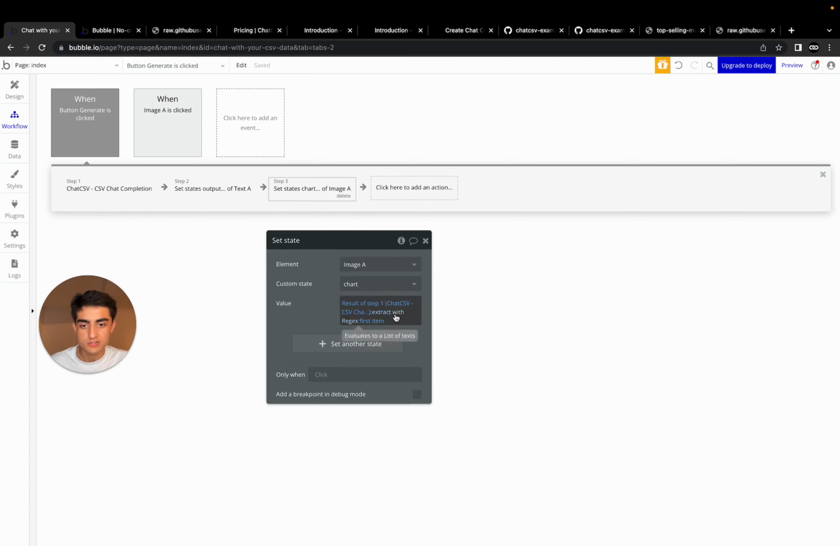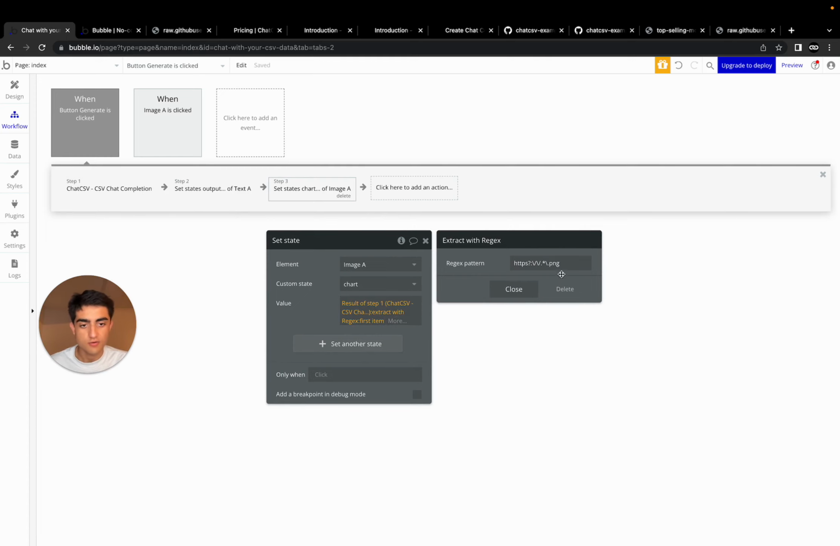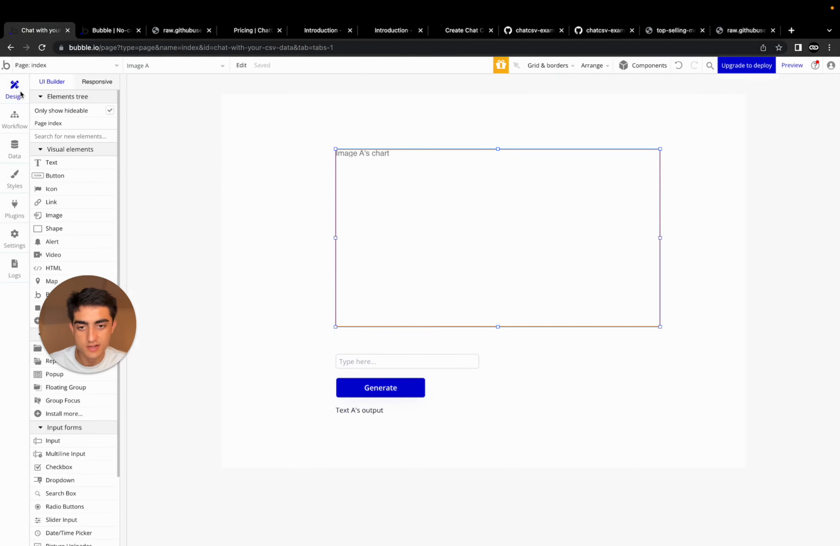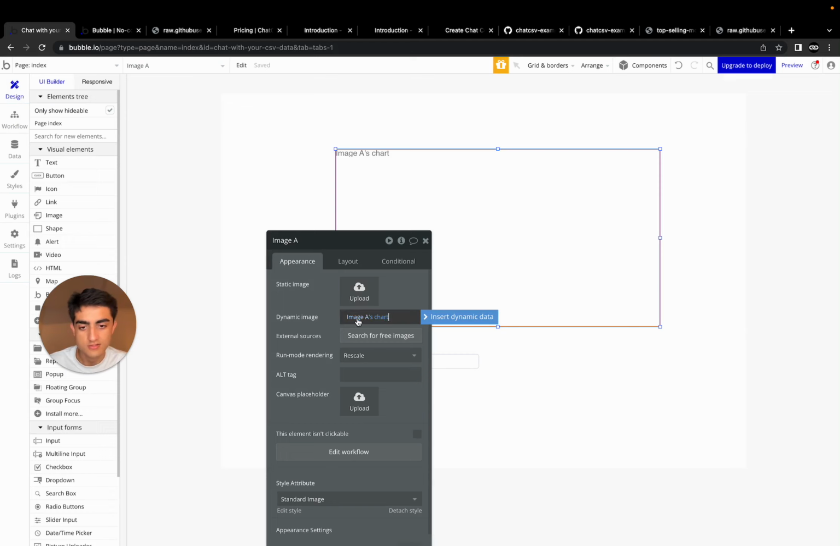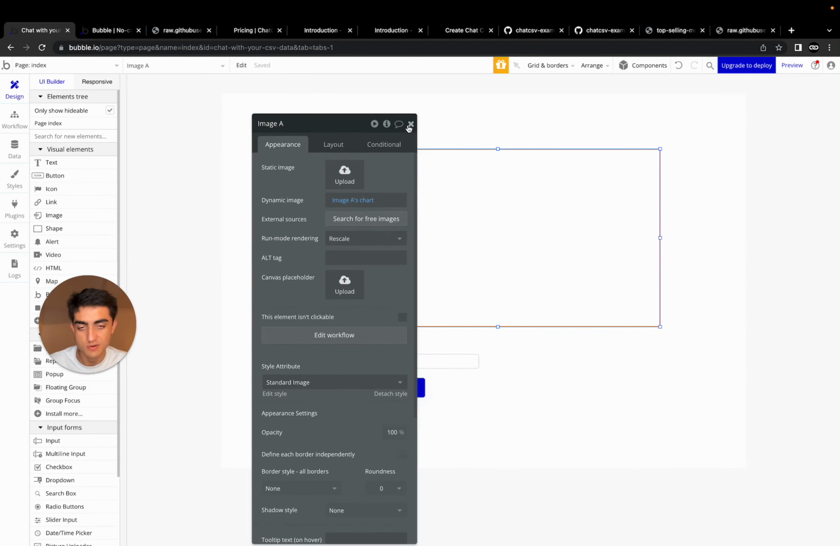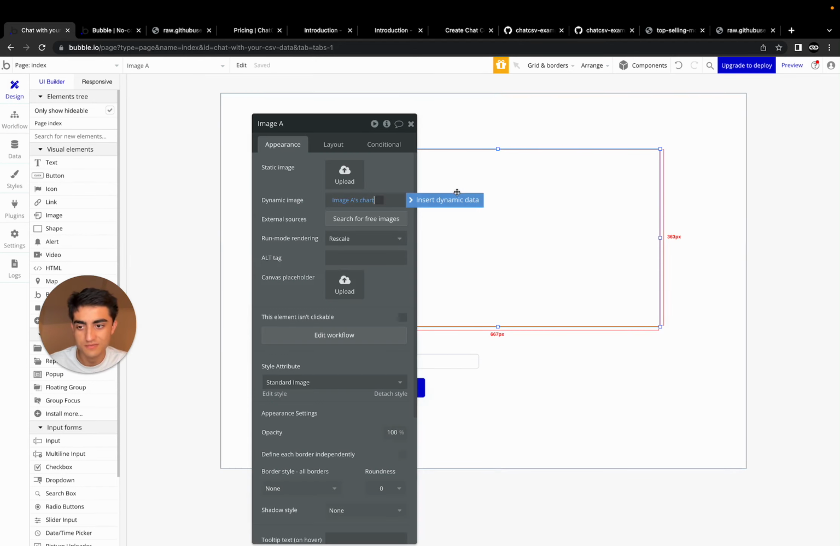So you can also see I did do a little extraction with regex, if I pronounce that correctly. So this essentially just takes out everything out of the response except for the URLs, which is what we set the state to. If we come back in the design component in the URL, you can see that we're setting the state of the image to the URL that's extracted from our response. So hopefully that makes a little bit of sense.